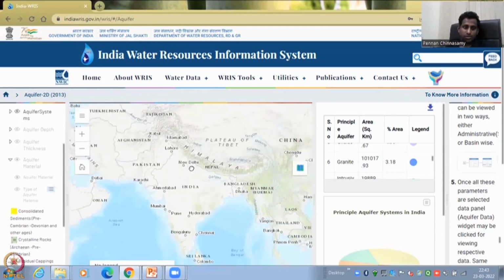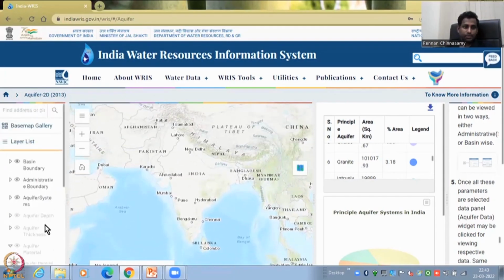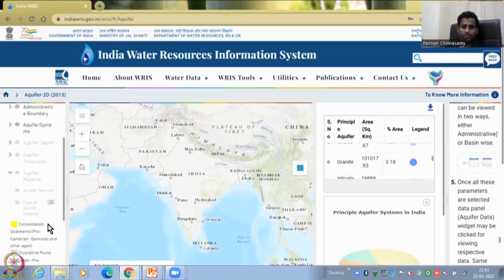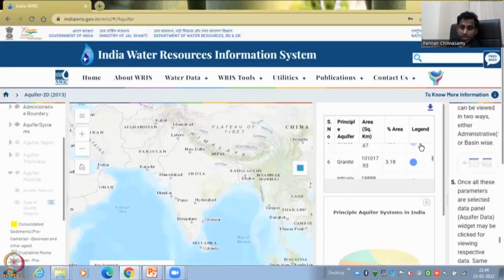Okay, the internet also has a lot of data. So with this, I think I've covered the aquifer 2D data that is available. You could download this data as a chart. As I said, when you download it, for example, this data I need.